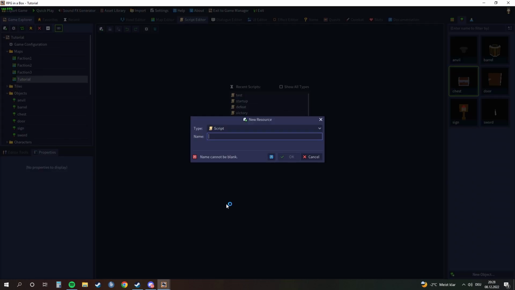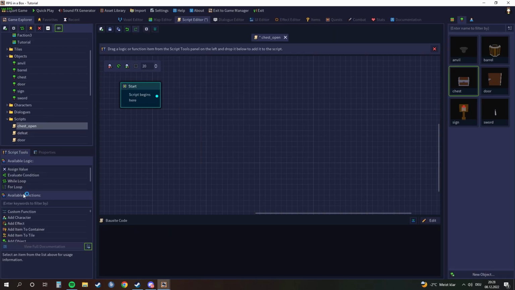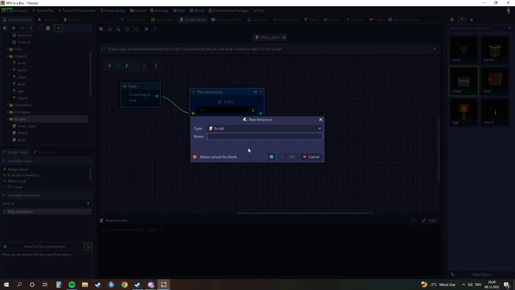So I'm gonna make a new script and call this chest open. Whatever you want to call it. Now I'm gonna play animation, pull this in, and open. Now I make a new script, call this chest close.